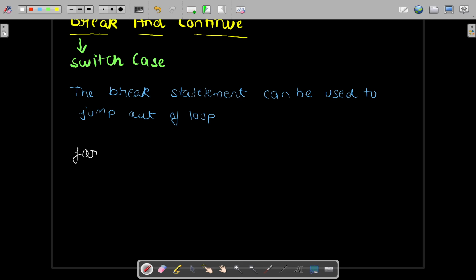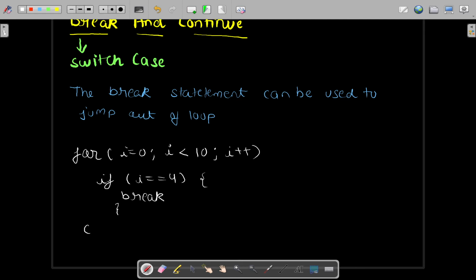Inside the for loop, I start from i equal to 0, and I end the loop at i equal to 10, and after each iteration I increase the value of i by 1. Inside this, I'm writing a condition: if i equal to 4, I simply want to break. Then after this if statement, I am printing cout i and then a line break.